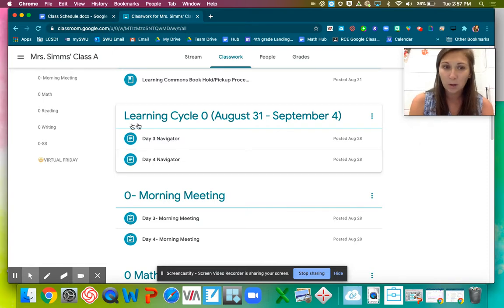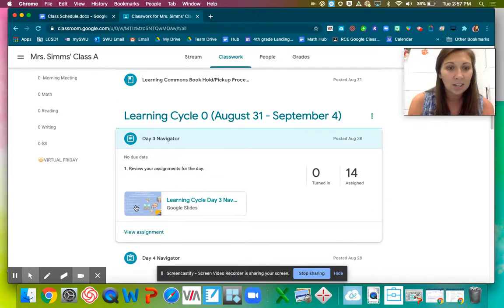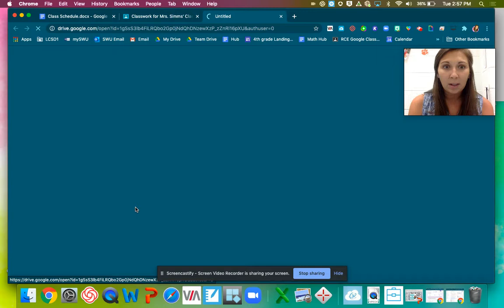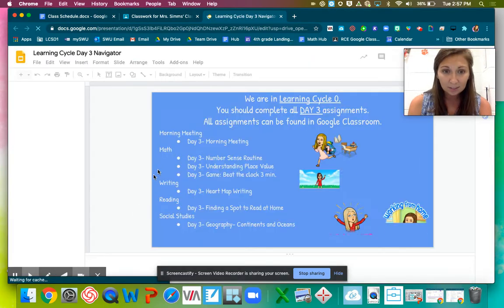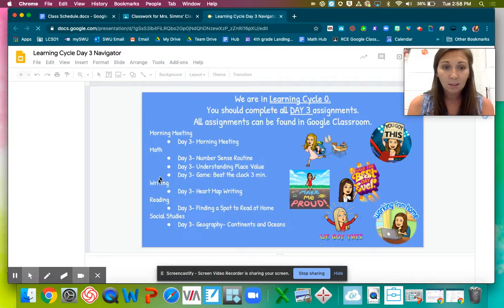So this very first one is called Learning Cycle 0, and it's going to consist of these first 2 virtual days, days 3 and 4. You'll see here the navigator is what tells us what we're working on that day. So when they open up the day 3 navigator on their first day of virtual learning, that navigator is going to tell them every assignment that they need to complete for day 3 in Google Classroom. It's broken up by subject. So you'll see morning meeting, math, writing, reading, and social studies. All of the assignments begin with day 3.